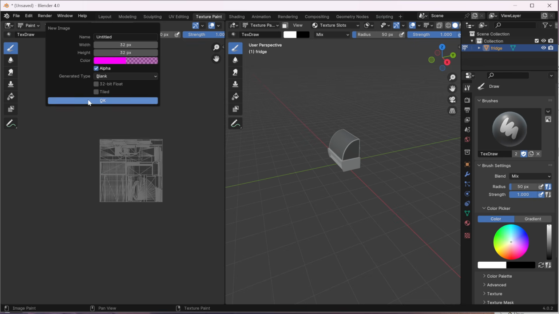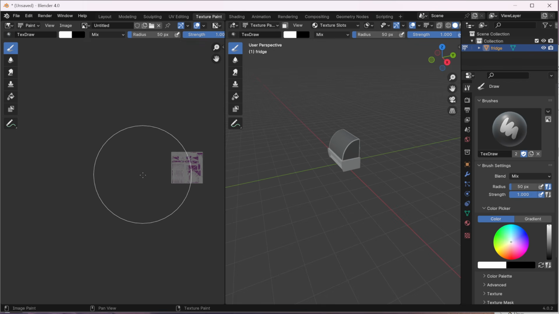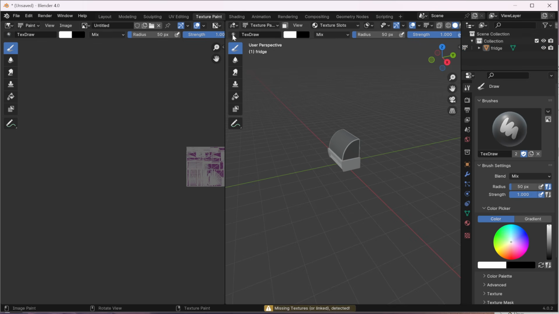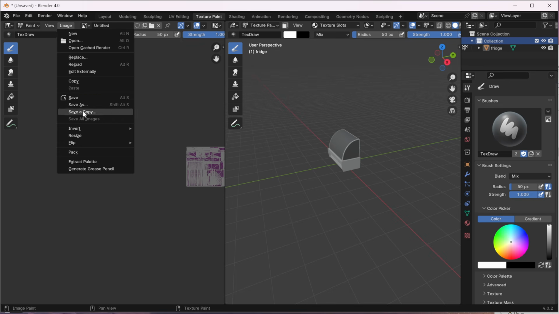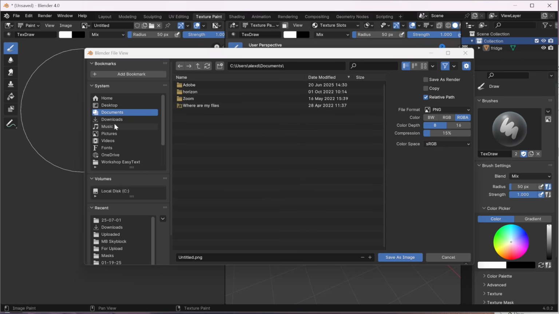With that set up, we can press OK, which will now create this image. You can see some lines on here. I think that's just because I have the fridge selected. We can ignore it. It's really just a singular color. If I didn't have the fridge selected, it would not show that. We're going to go to Image and press Save As, and now we're going to save this Mesa file.